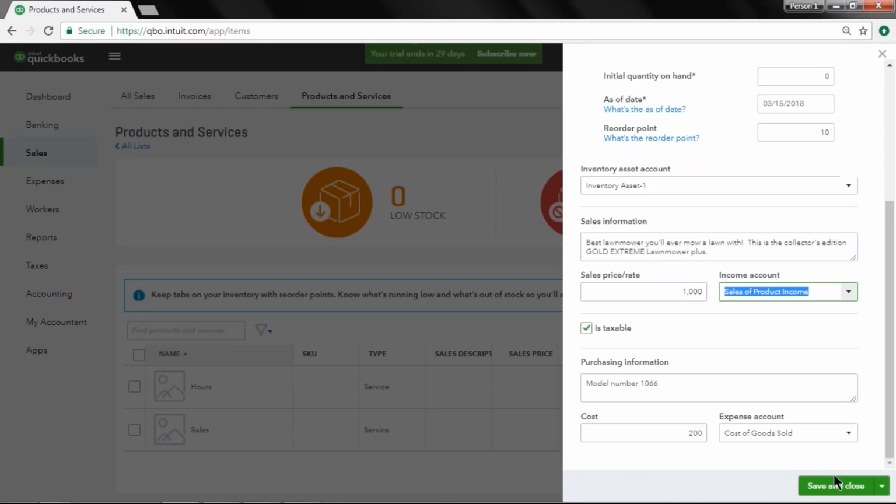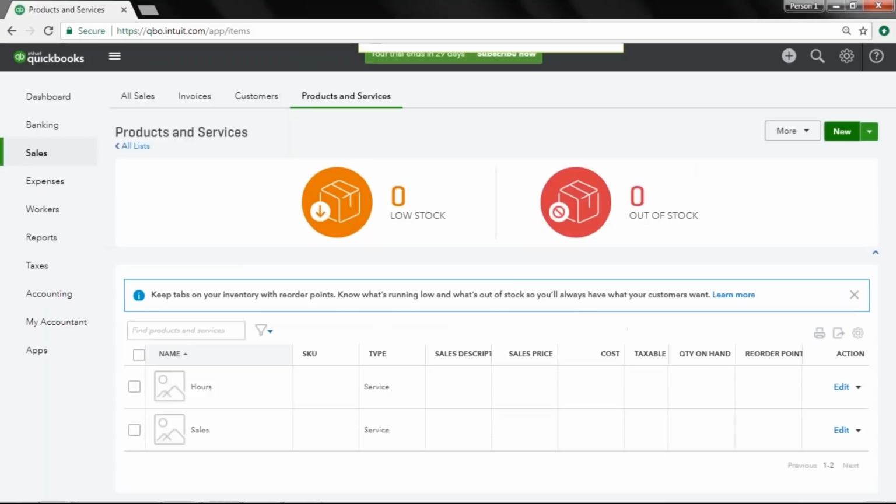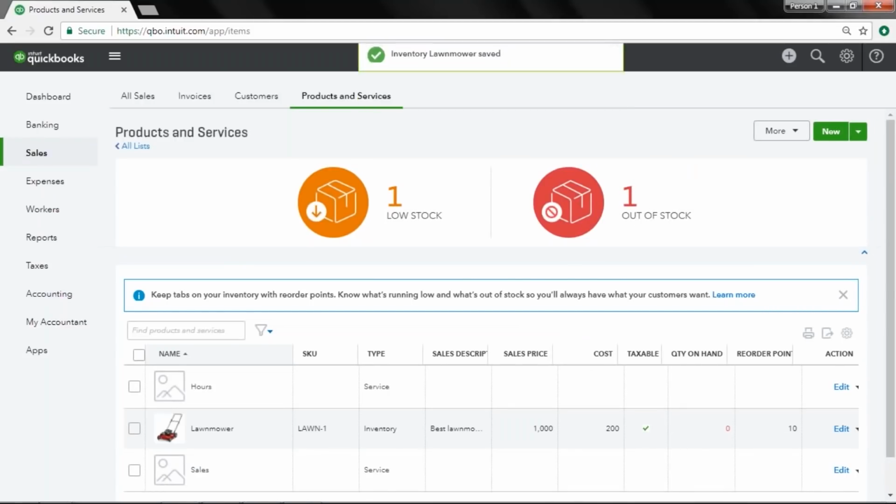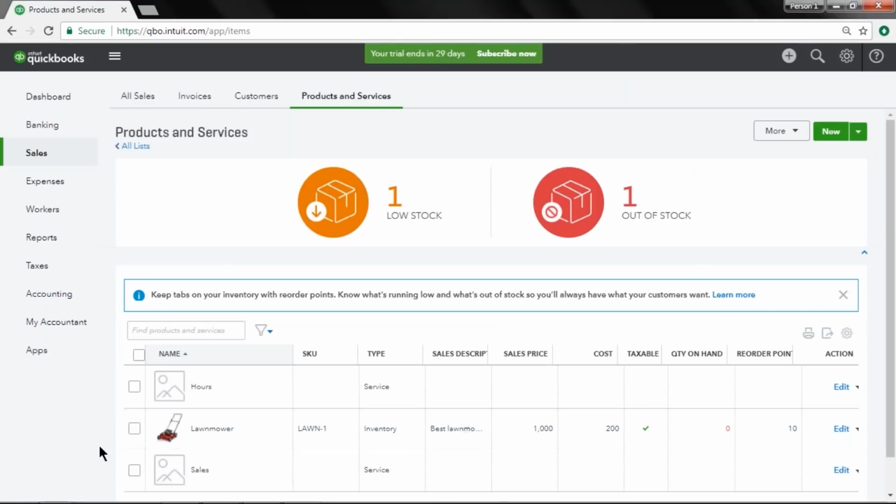So now I'm going to save and close on this. All right, we've got our lawnmower all set up, and it shows us a little screenshot over there, which is the picture of the lawnmower. Now, on this report, this products and services list, it also shows us these two little icons up here at the very top, low stock and out of stock.